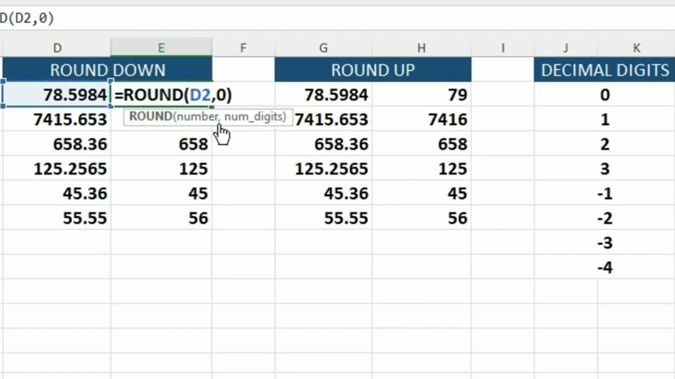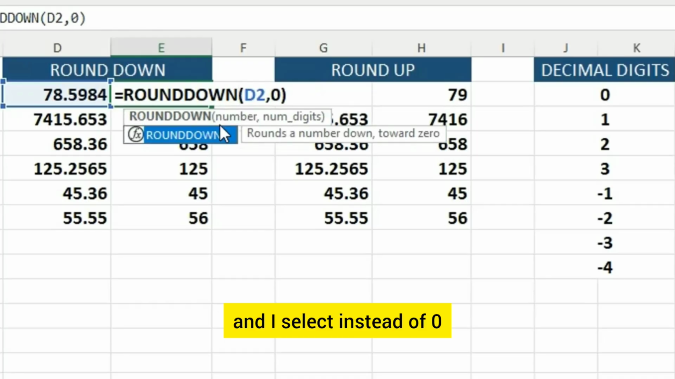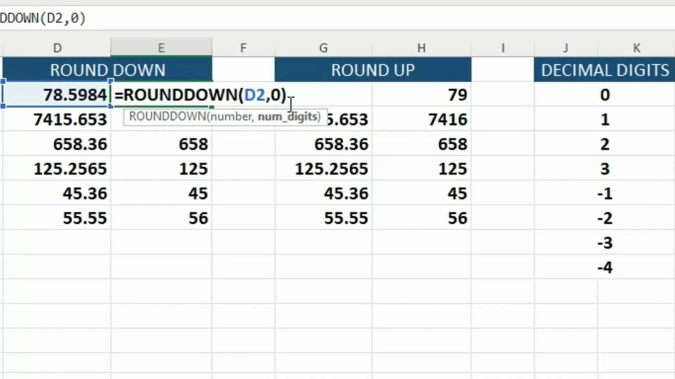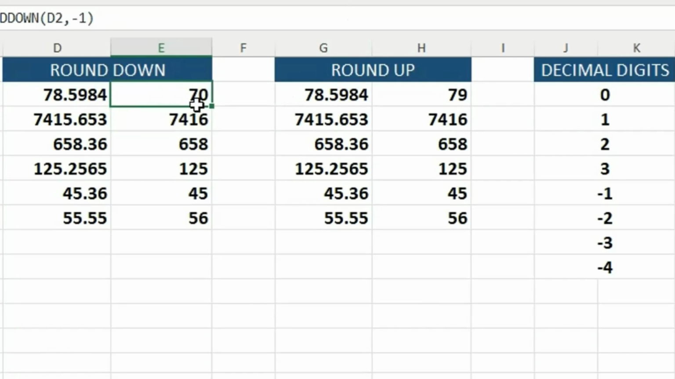Here when I use round down function and I select instead of 0, -1. Now I press on enter, you get the result as a round down. I double click this to get all the values.